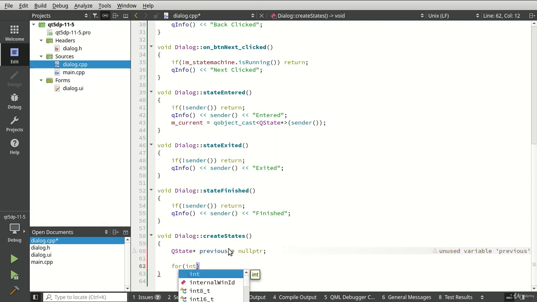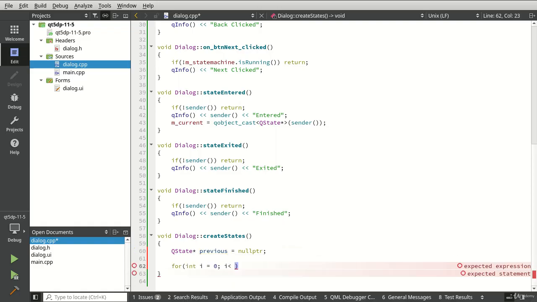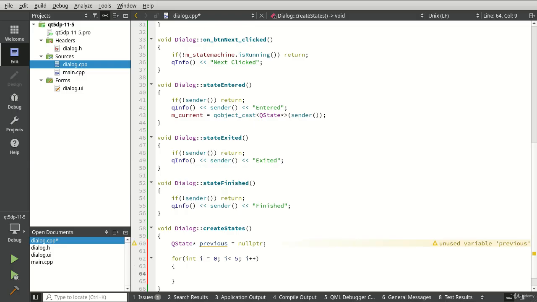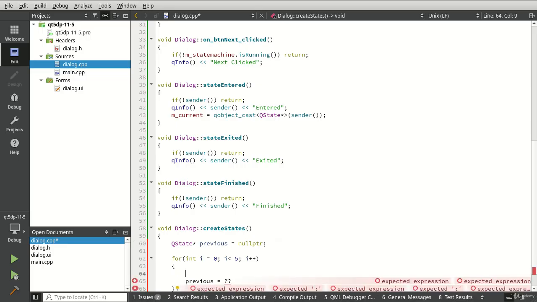Then we're going to go int i equals 0. i is less than, anybody, random number, 5. And we can set that to pretty much whatever we want. So let's go ahead and go previous, before I forget, equals, and then we need something. So what we're going to do here is say QState, and we're going to set this to a child of our root.